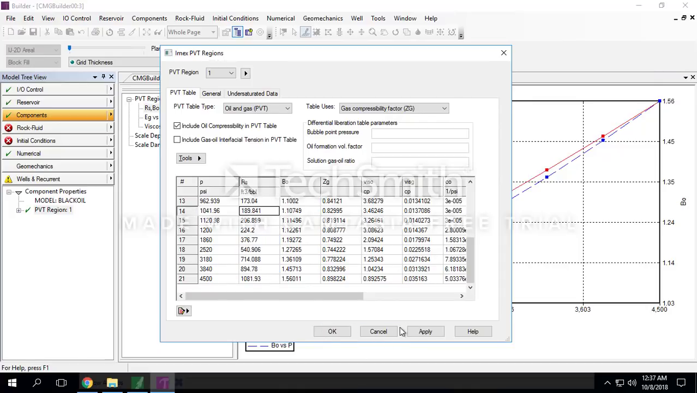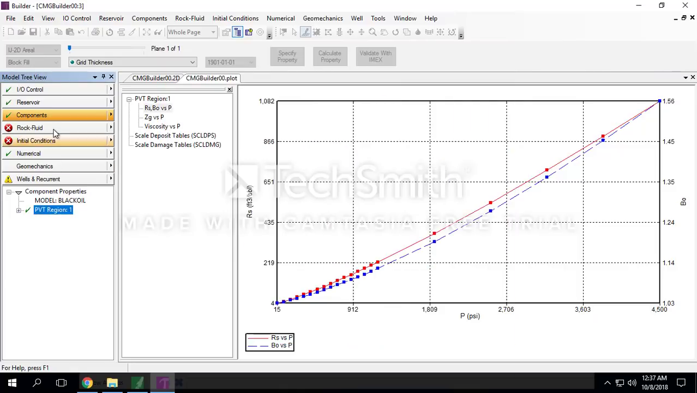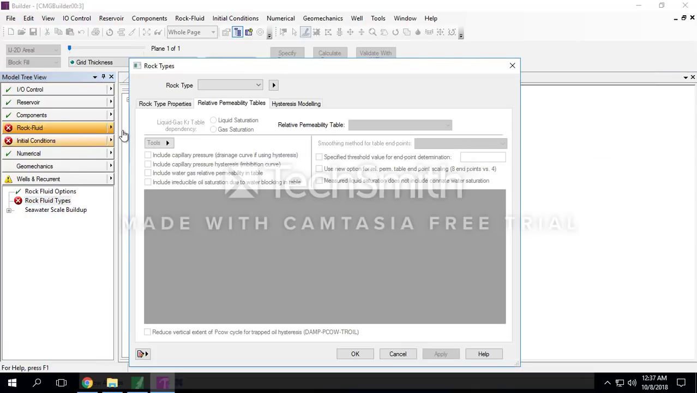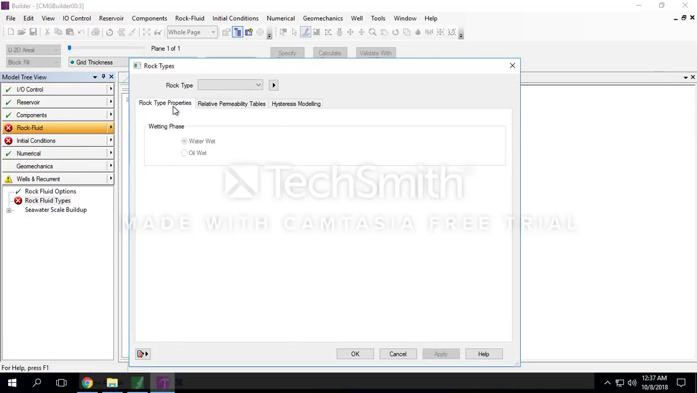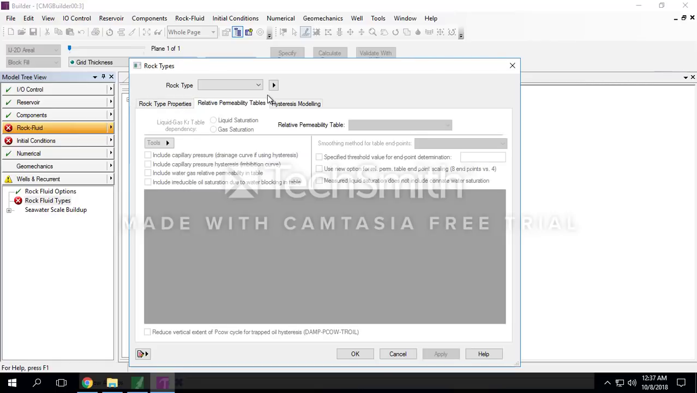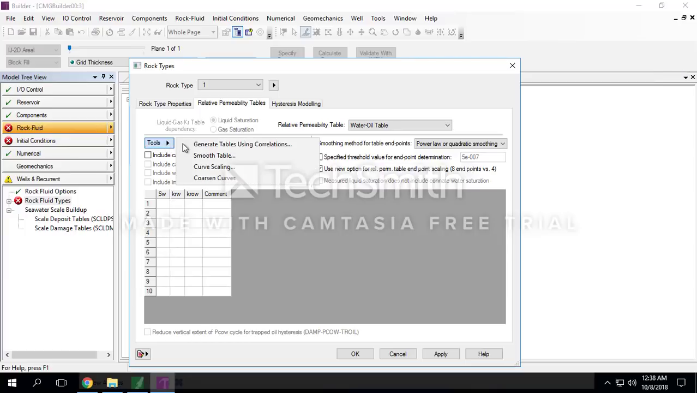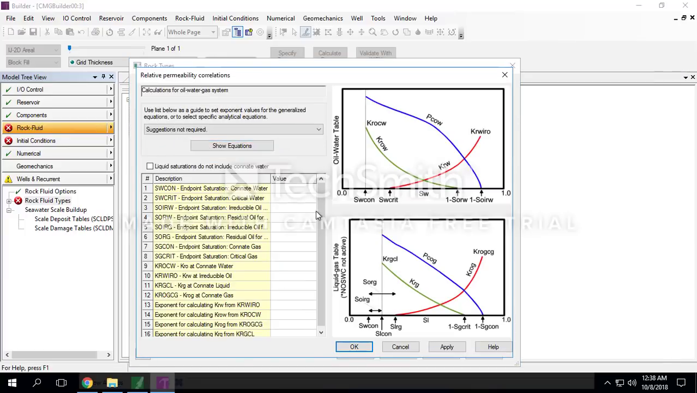So now we can go ahead and click OK. We've got our components. Now let's take a look at the rock fluids. So we've got to get this rock fluid type. So we actually have to create a new rock type. So now that we've got this here, let's go ahead and unclick that capillary pressure. We won't be needing that. And let's go ahead and generate a table using correlations.